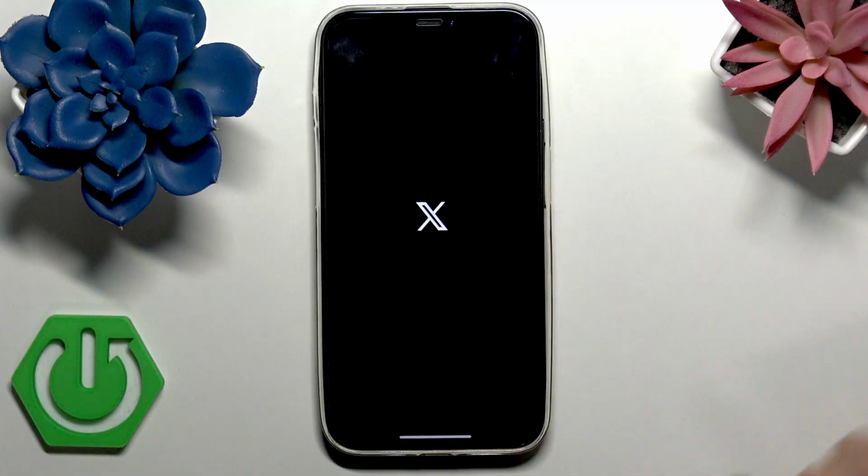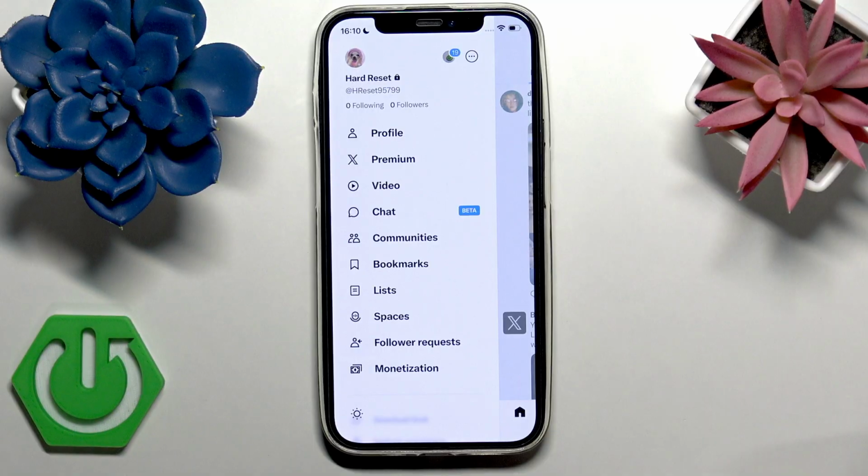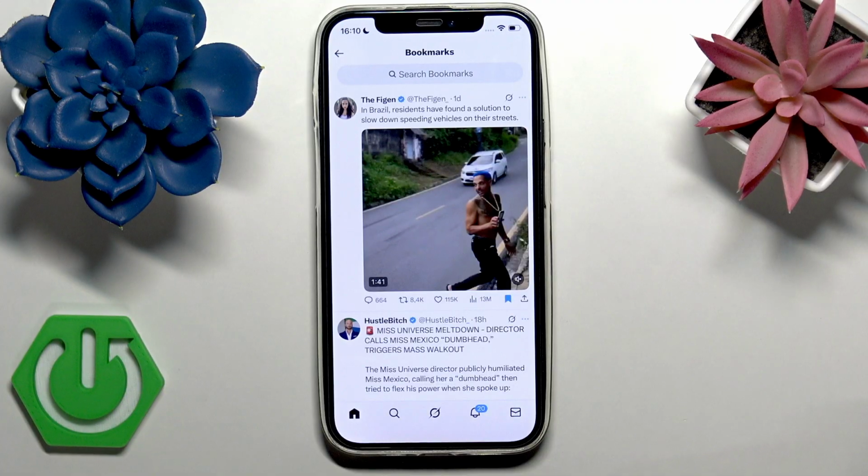First of all, you have to open X, of course, and then you want to tap your profile picture in the top left corner of your screen to access this side menu. And as you can see in this menu, you have different sections. You want to go to section Bookmarks.